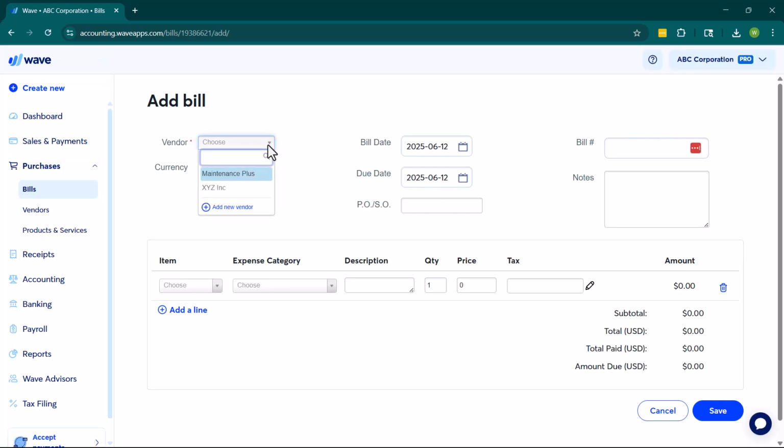First thing you're going to do is select the vendor. If the vendor is not already entered in Wave, you can add a vendor from this screen. You can make sure that the currency is correct. It should just default to US dollars if you have your Wave set up correctly. Enter your bill date, enter the date that it is due.